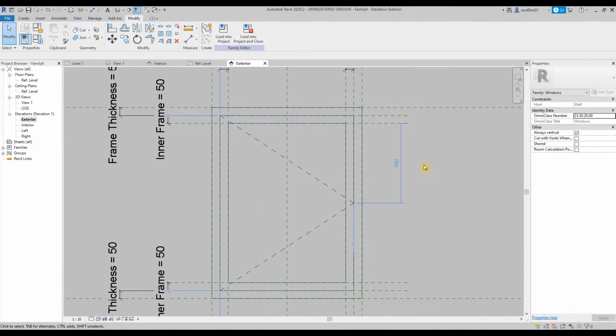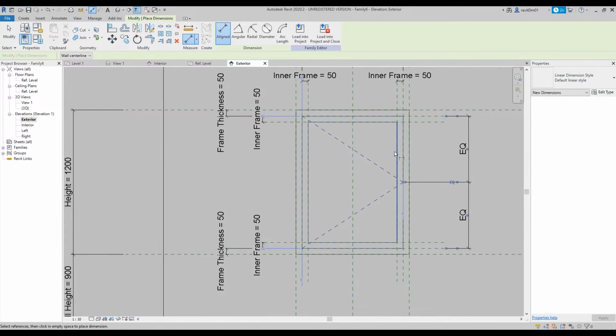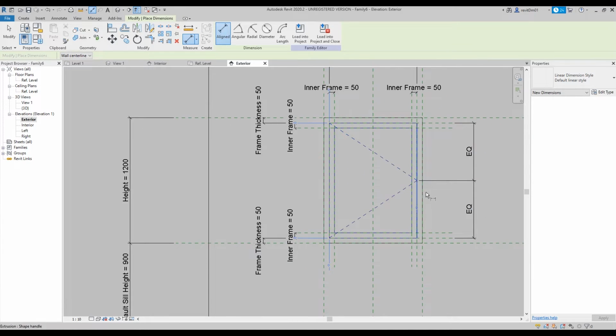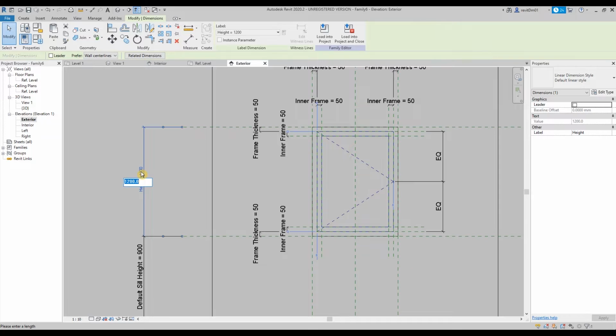So, we're gonna put dimension from this one to this point and to that one. And then press this equal sign to make it equal. So automatically nawala na yung 500 na yun. So, safe na siya na kahit anong adjustments dyan, susunod na siya or magiging equal na siya. Let's say, for example, 1.5.